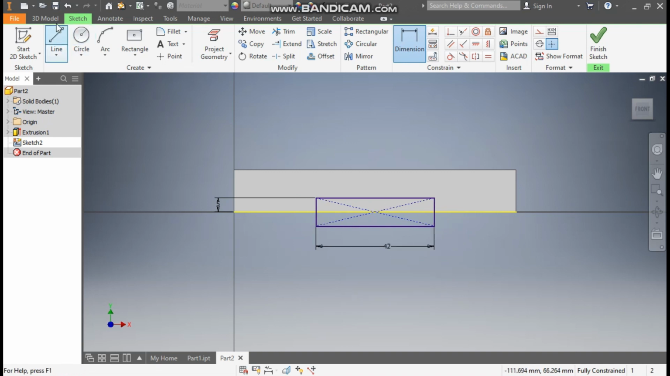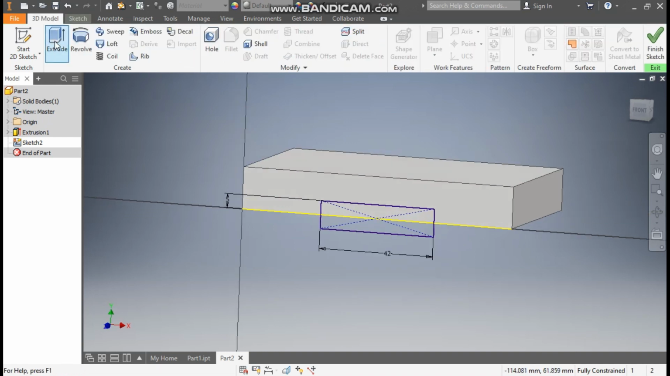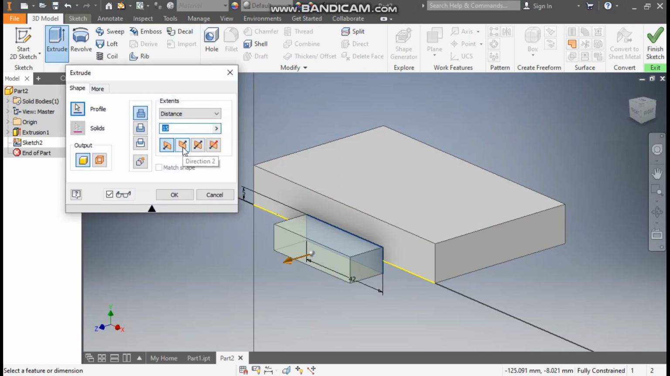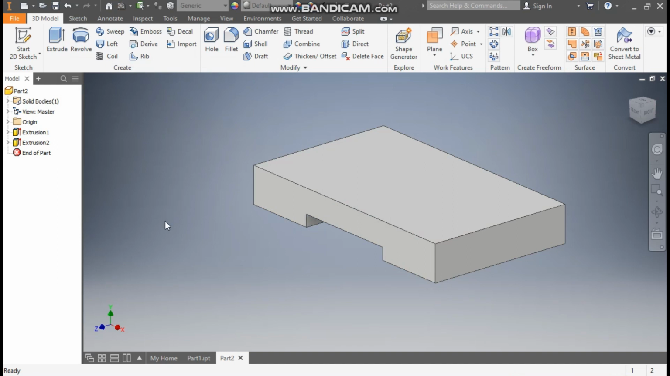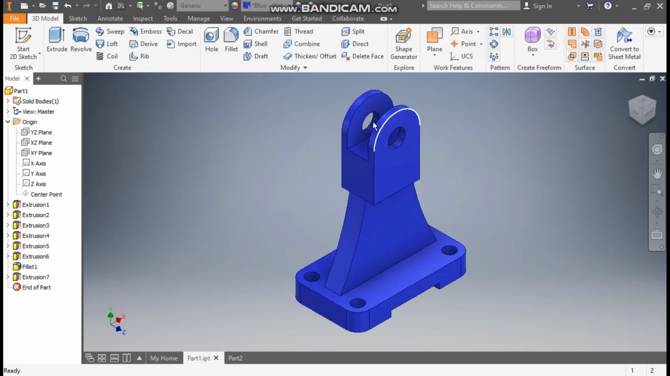Enter. Now go to 3D model, take extrude, flip the direction. So it will flip to cut and here we will select all. So this will be a through cut. Press OK. Now here go to part 1. Now we are going to construct this top profile.